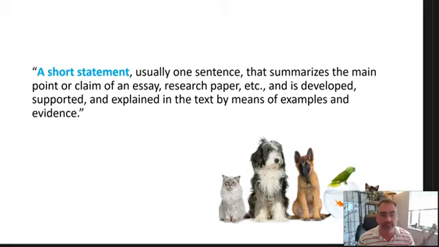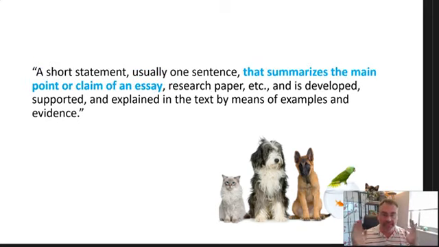First off, it's a short statement. Your thesis statement does not contain all of the things you're going to say in your essay. It's just one statement that basically sums up your essay, right? It's usually one sentence, doesn't have to be. It can be a couple of sentences, but it summarizes the main point or claim of your essay. All essays need a central point or claim. Without one, if you just have a topic, then your essay will meander around and won't have a focus. So your thesis statement helps focus, and it tells your reader what's coming.